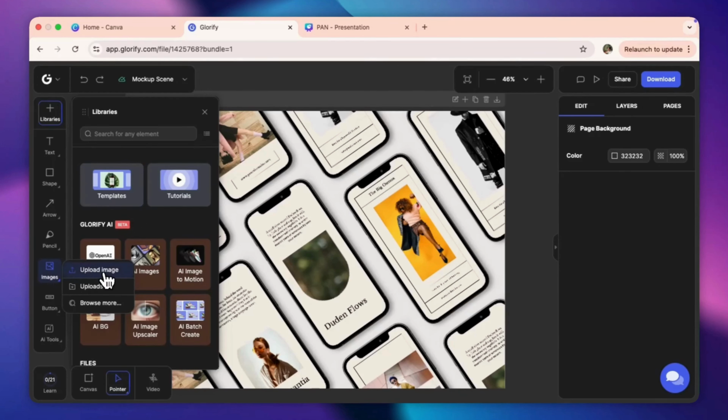If your main work is creating product listings, Glorify will feel more streamlined, but here's a thing: the way it handles mockups might actually save you hours each week, and I'll show you what I mean in just a bit.